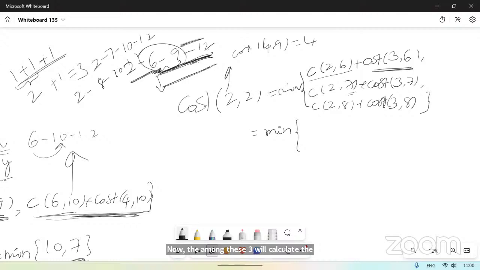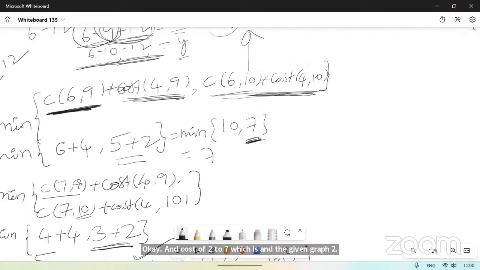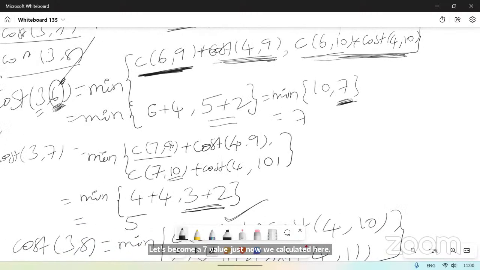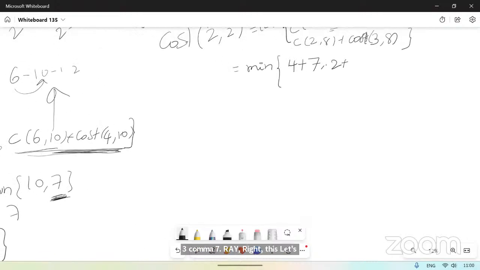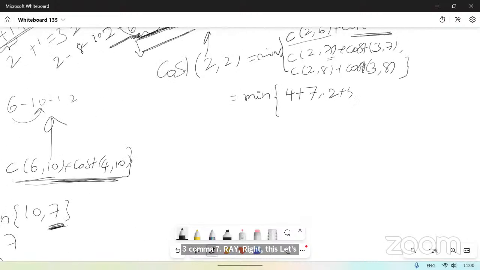So cost of 2 comma 6 from the graph is 4, plus cost of 3 comma 6, which is already calculated as 7, and cost of 2 to 7, which in the given graph is 2, plus the 3 comma 7 value, which we just calculated. 3 comma 7 is 5. Right, this 5 value. 3 comma 8 is 7. So 3 comma 7 is 5.